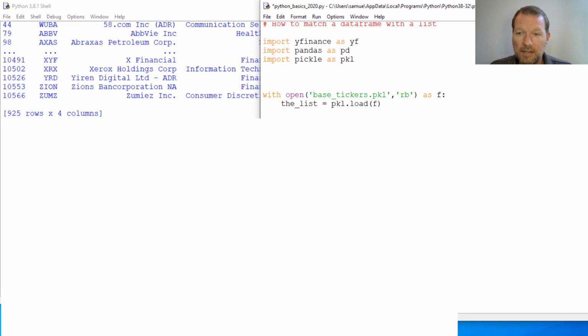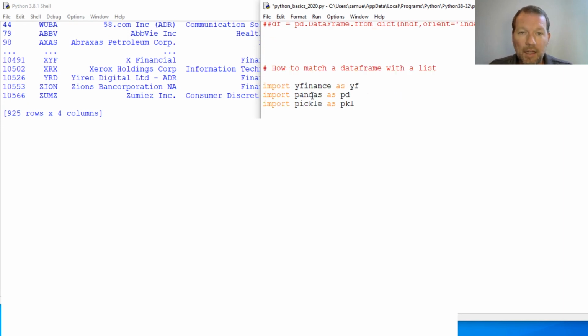This is how you match a data frame with a list of tickers.